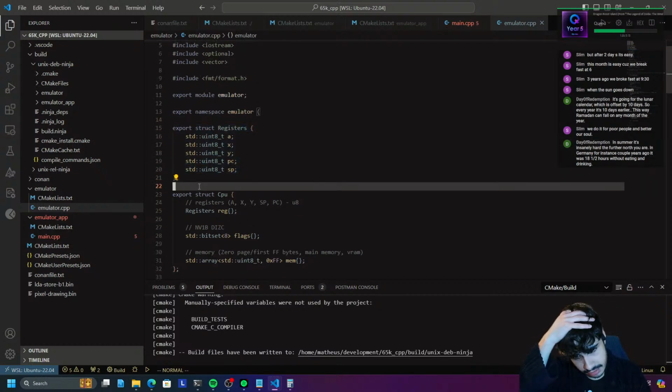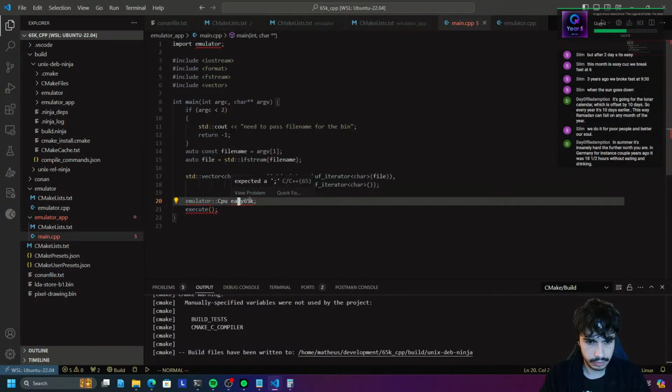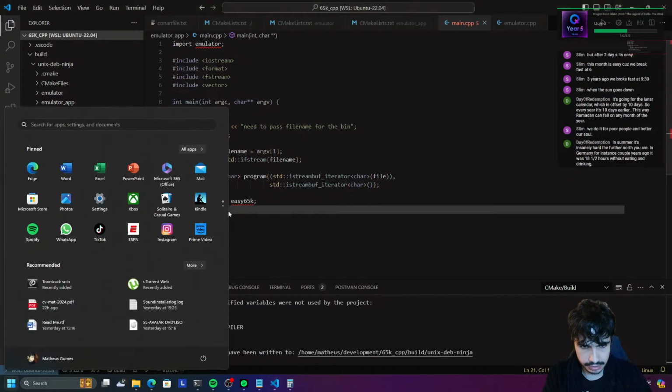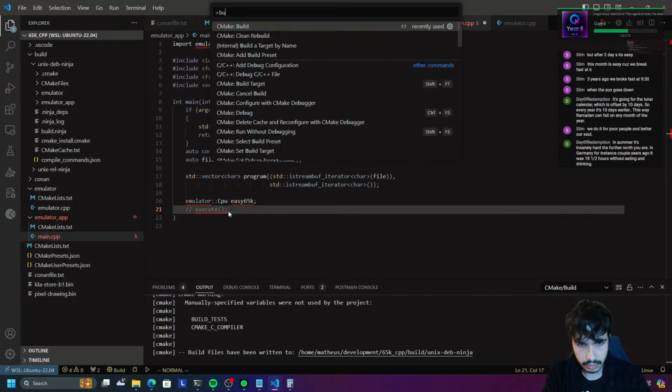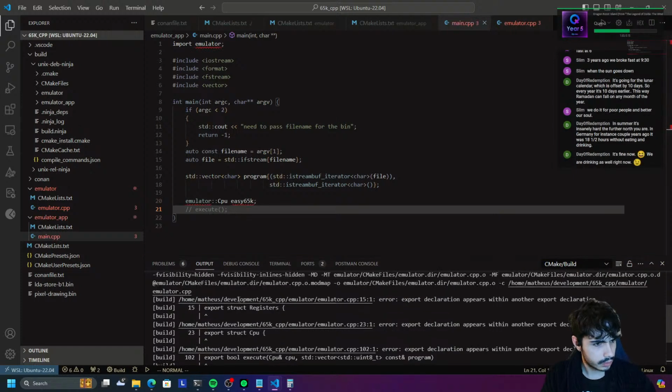Right, so what am I missing here? I've got the export namespace emulator, which is working. Or is it? Is it working? Right, this bit is definitely not working. It's fine now.